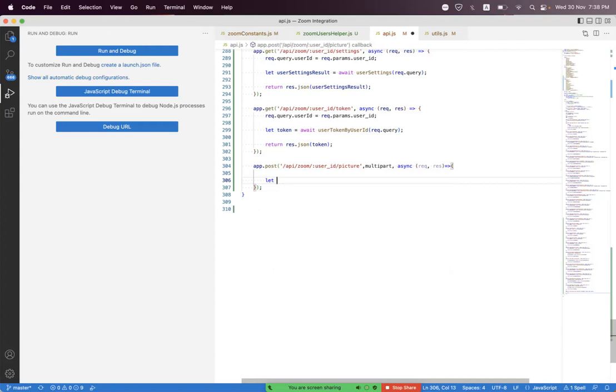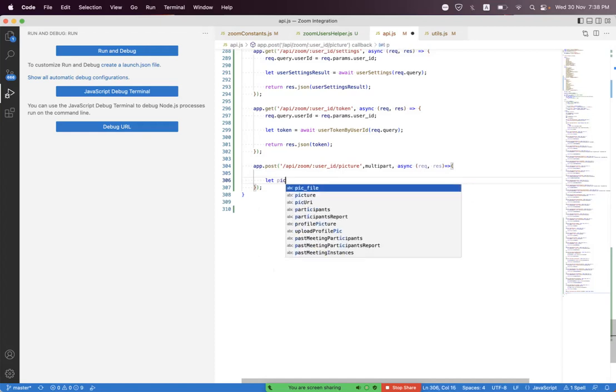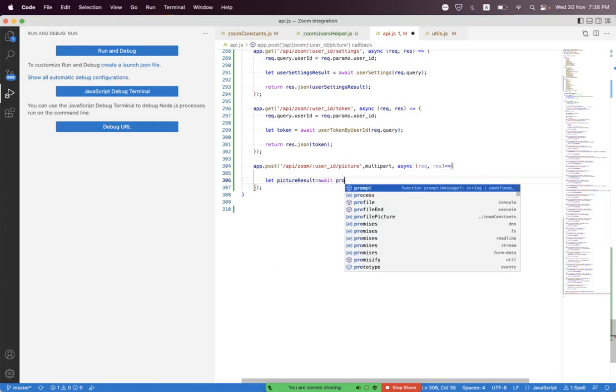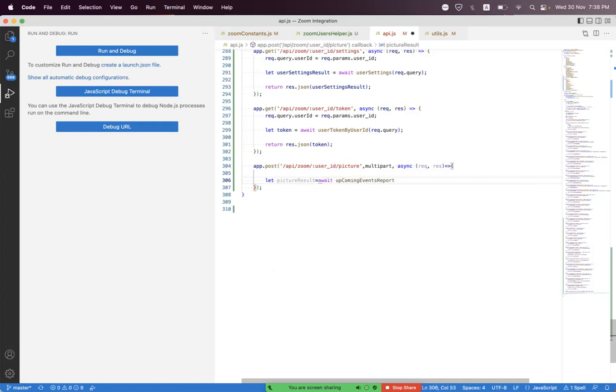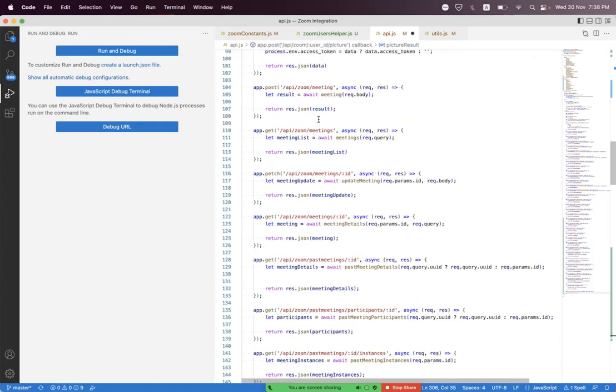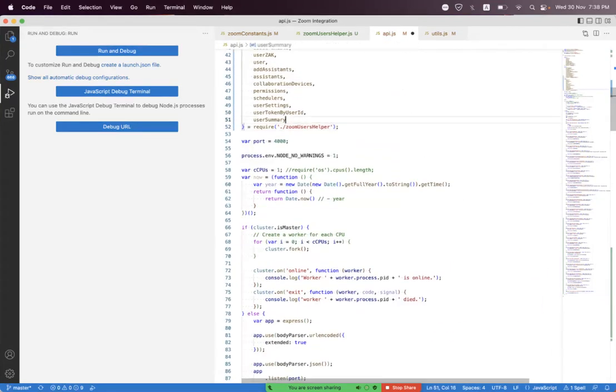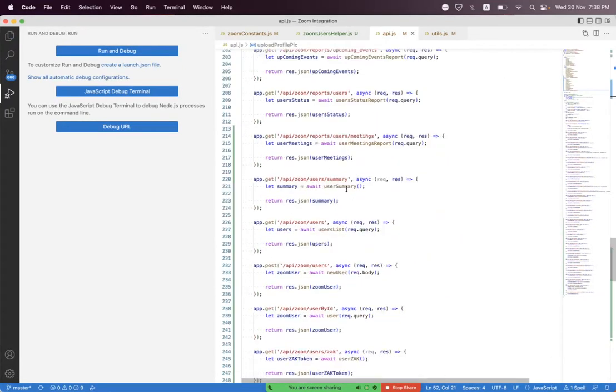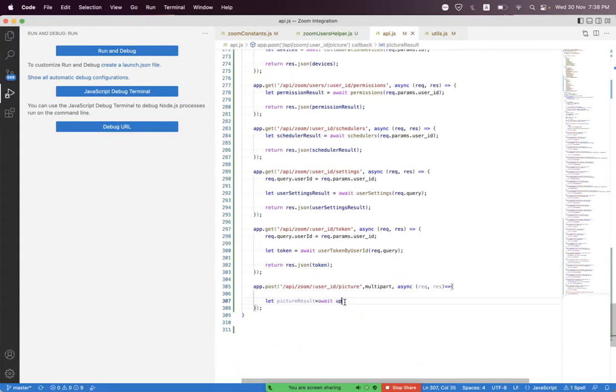So here we say let picture result, and we call await, and we call upload profile picture. I think we have not imported that, so first need to import. We say upload profile pic, and now we have that helper, so we say here upload profile picture.